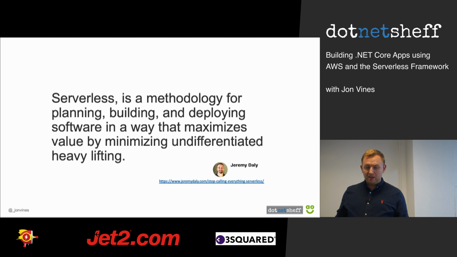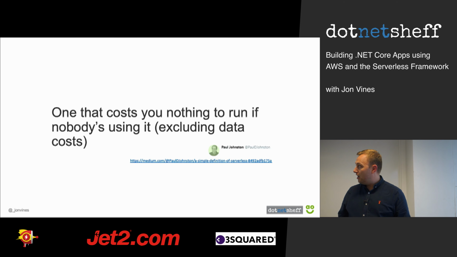And another good take on it is this quote by Paul Johnston, which states that a serverless application, a serverless architecture, is one that costs you nothing to run if nobody's using it. And I've already mentioned excluding data costs.